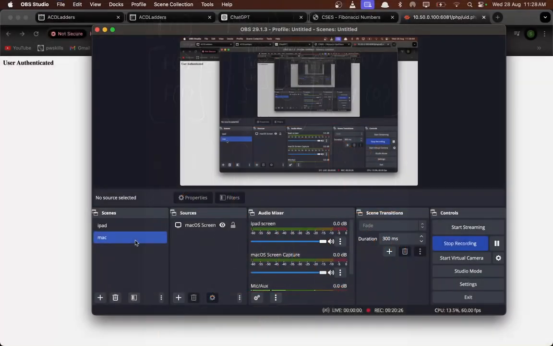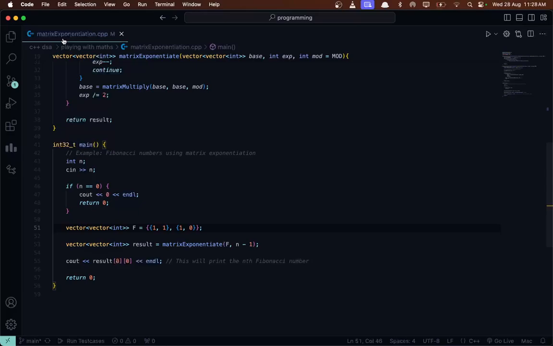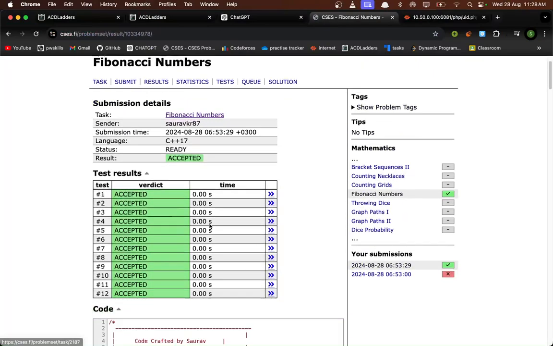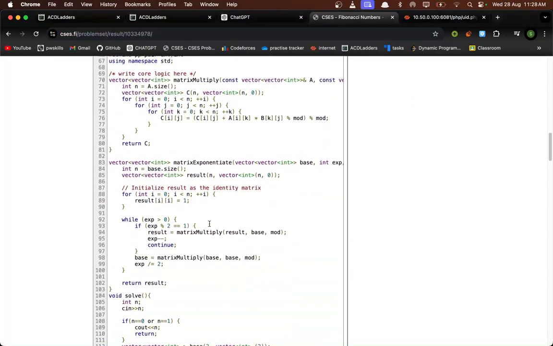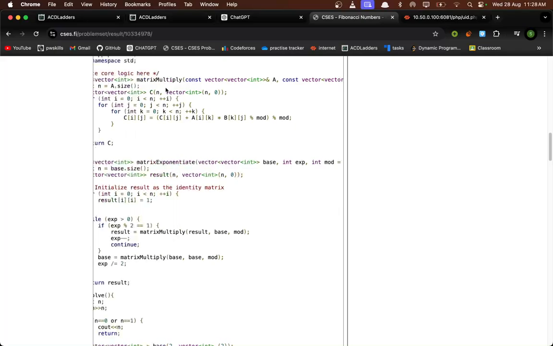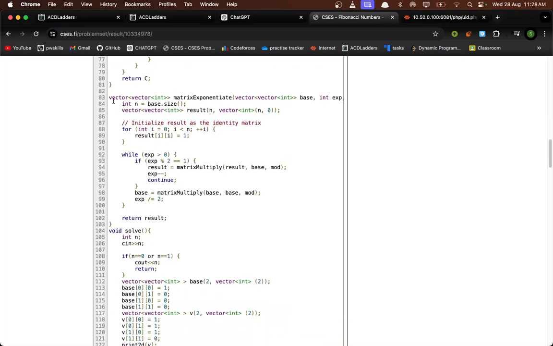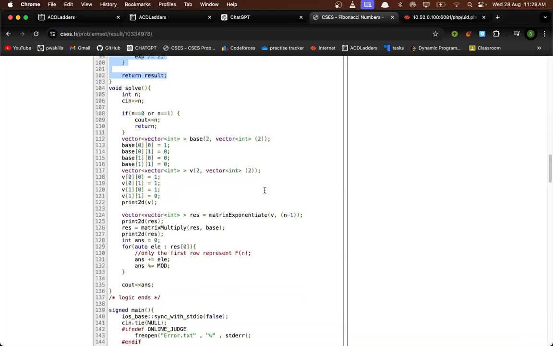Okay, so let's go to the Mac screen, let's go to code. So I think we can proceed with my solution only. Here is our matrix multiplication code. This is the same as we have discussed before. Here is the matrix exponentiation code. This is also the same as we have discussed before.